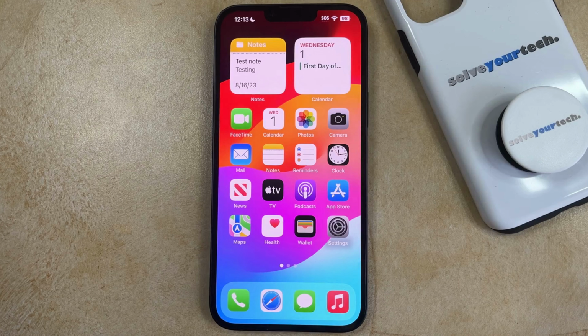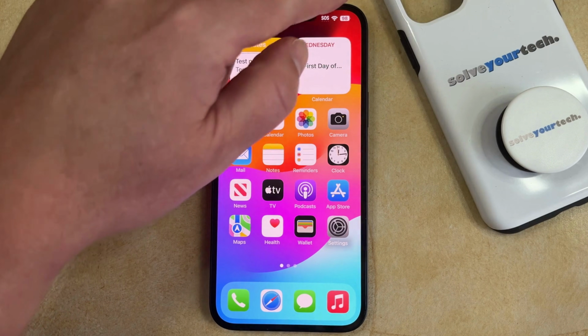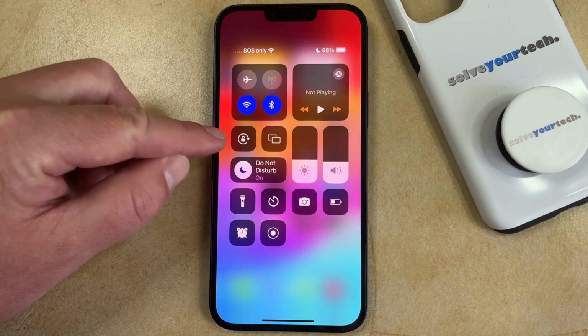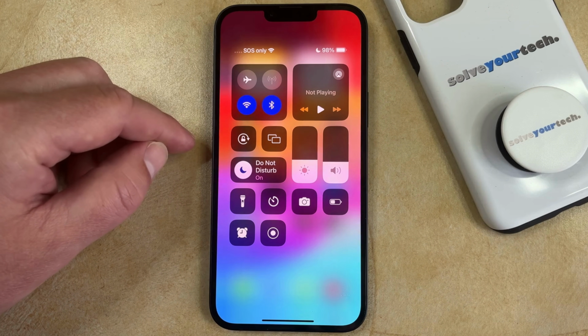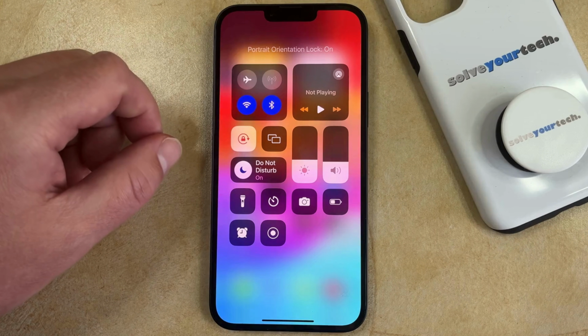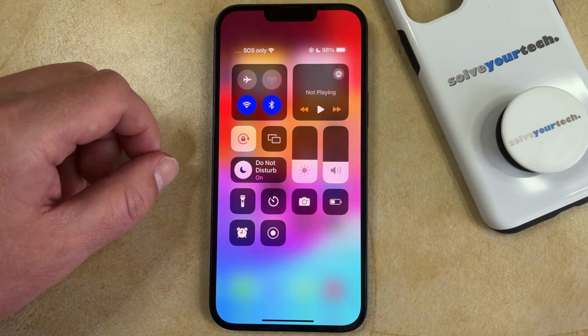If you want to change this auto rotation setting, then you need to swipe down from the top right corner of the screen to open the control center. And then you just need to find this button that looks like a lock with a circular arrow around it. If you tap that, then you'll see that Portrait Orientation Lock is on, which means that the phone is going to stay in portrait orientation regardless of how you're holding it.